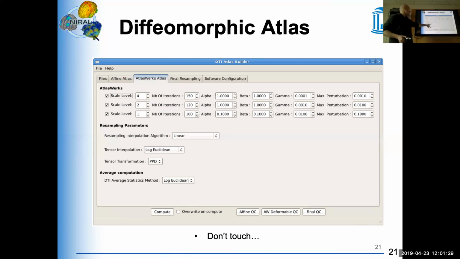The tensor transform, the PPD, is preservation of principal direction, so that when you transform the tensor, the principal direction goes with the rotation of the local frame, whether that's affine or a deformable registration. This results in more accurate transforms. But from a viewpoint of mathematics, there's actually not a good reason why this is the right way versus another way. There's several methods out there. We use PPD as it gives us the most reasonable results from a viewpoint of tractography.